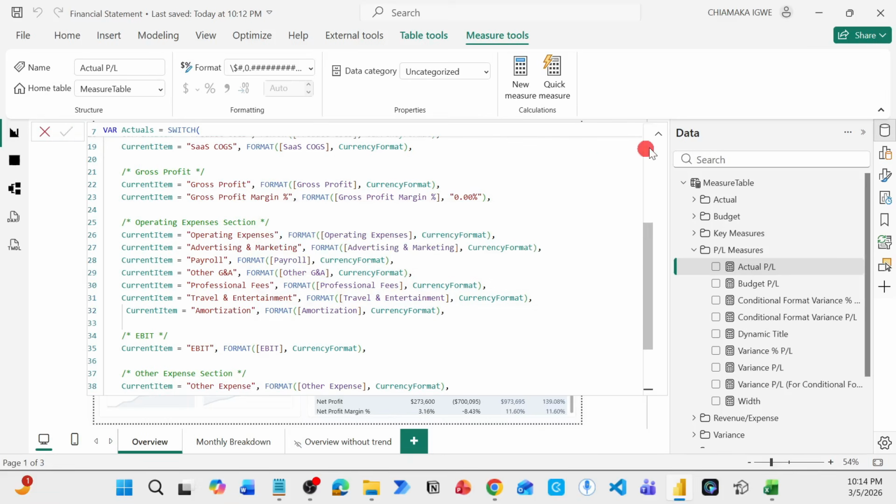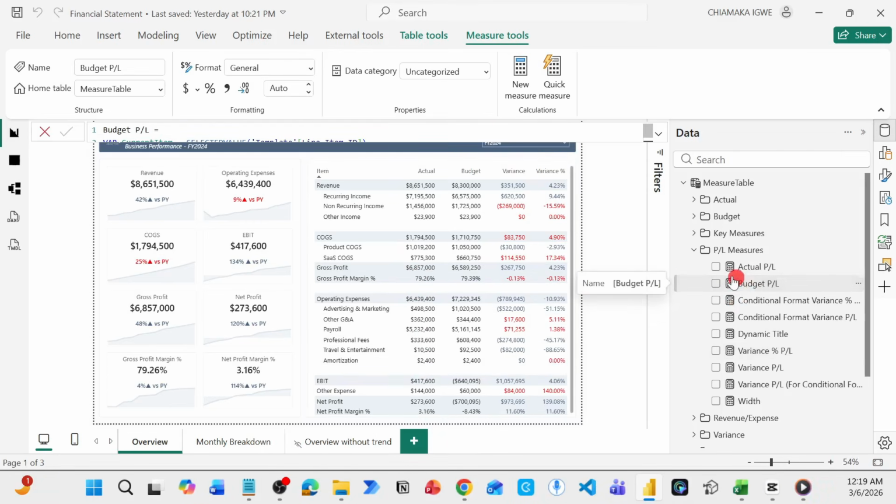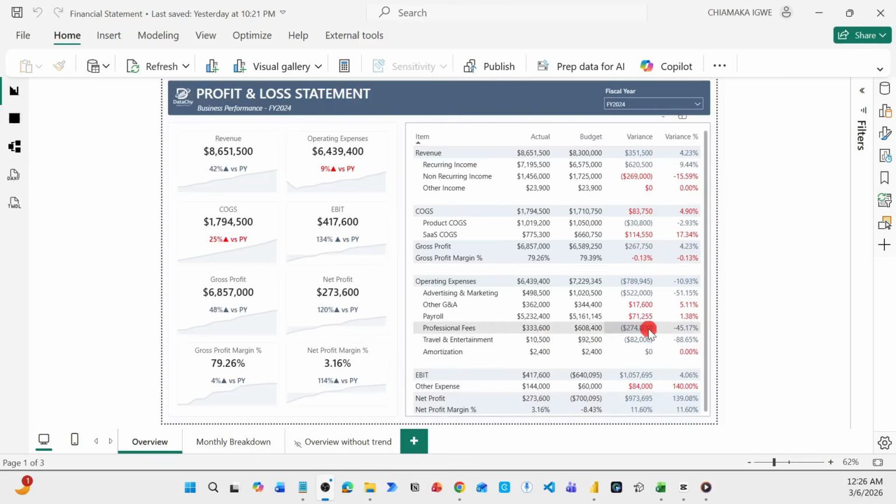So for this, we will start seeing it on the P&L table. So you can see that we have it here now. I'll do the same thing for budget, variance, and variance P&L percentages. So that's the way to add a new line item to this file.